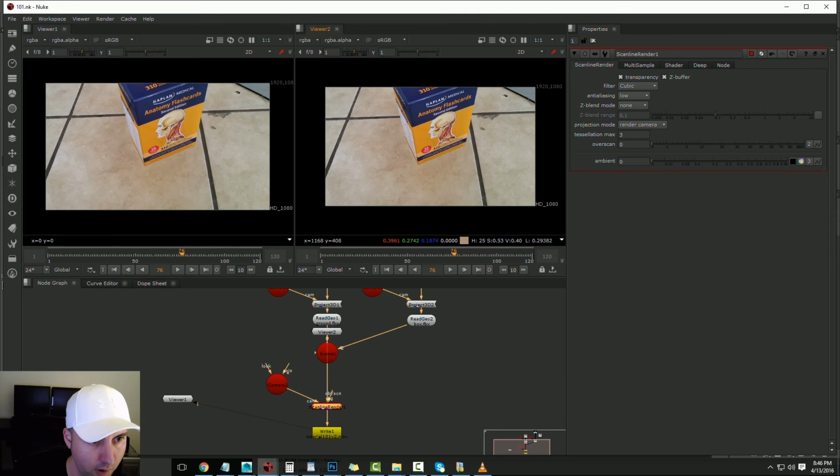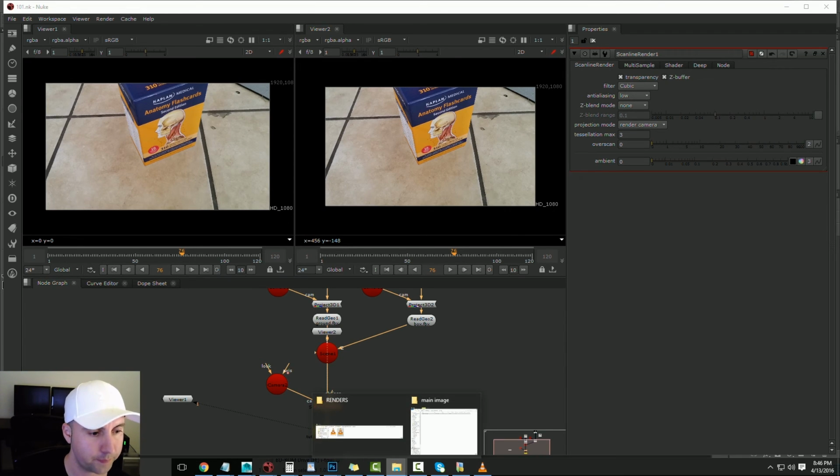One other thing I'm noticing is the ground doesn't have its original shadow from the original photo. Let's go ahead and put that back.